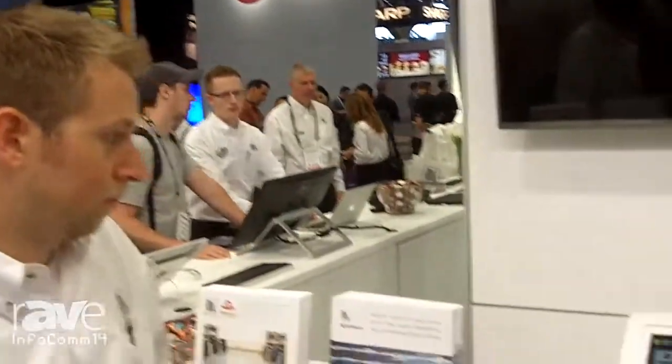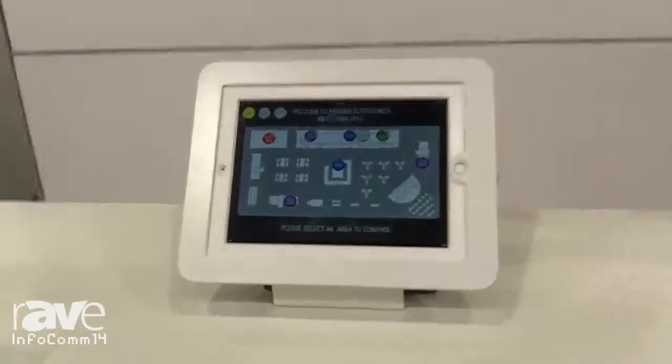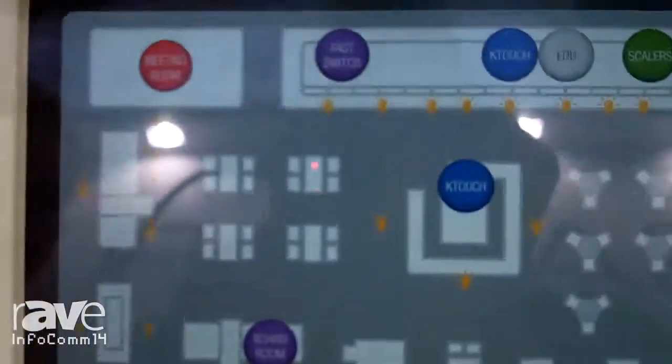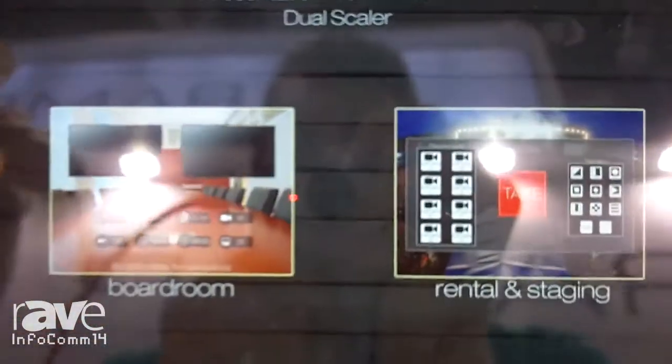We're using K-Touch here at the booth to control the entire booth. So all of our people are walking around with iPads and they can do things within the booth. Here's an example of our graphical user interface. You can go around the booth and control different stations at the booth here at InfoComm 2014. Right now, Matt is demonstrating some of the controls that we've created for the different stations in the booth.